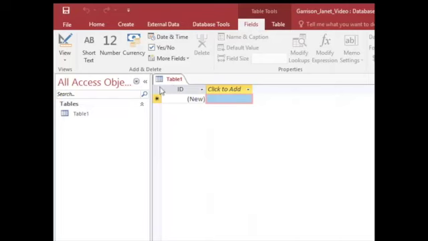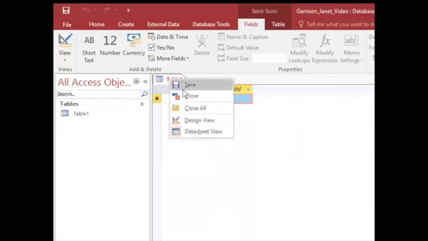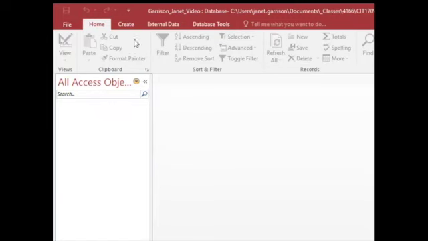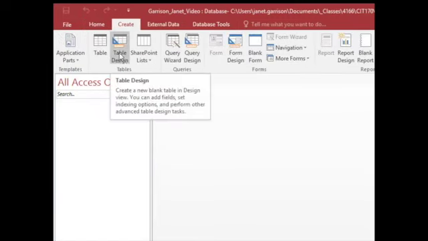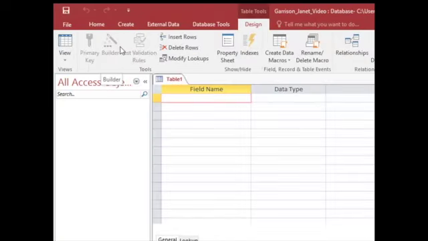Now I don't like that. I'll close it a different way this time. I'll right click here and hit Close. Let's use the second one. This is Design View. This is the way I like to create my tables because I think it's more self-explanatory. Right, so there it is.